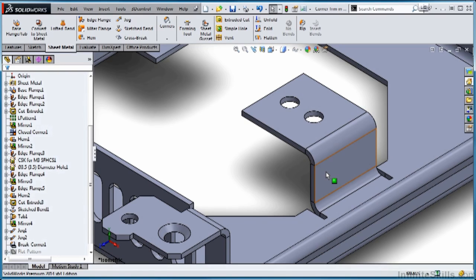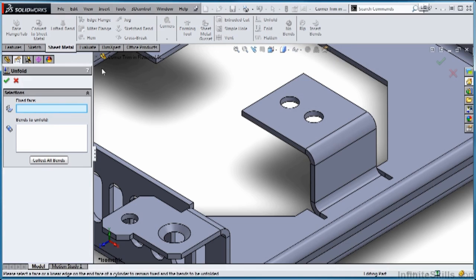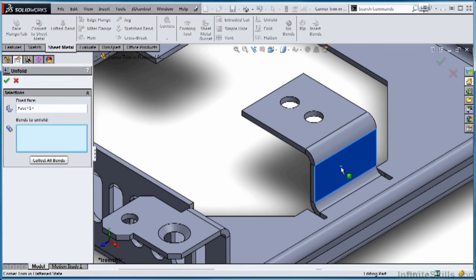In order to place that rectangular cut in the flange, we need to do that in the unfolded state. So we need to unbend this flange. So I'm going to select the Unfold button. A very simple Property Manager opens. The very first window is prompting me for a fixed face. Now this is the face that remains stationary when this flange is unfolded. So I'm going to select this face here.